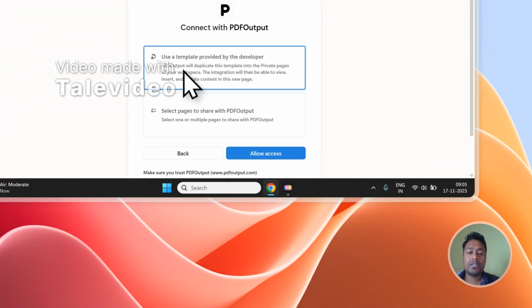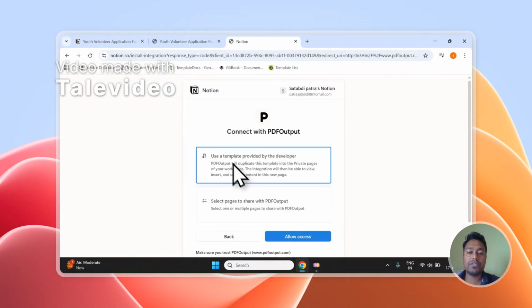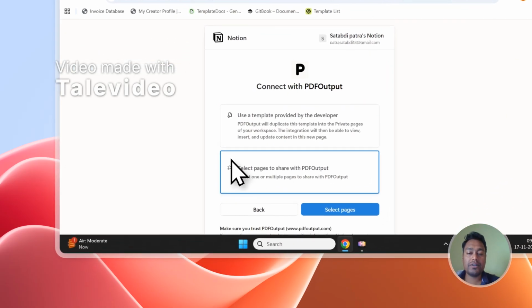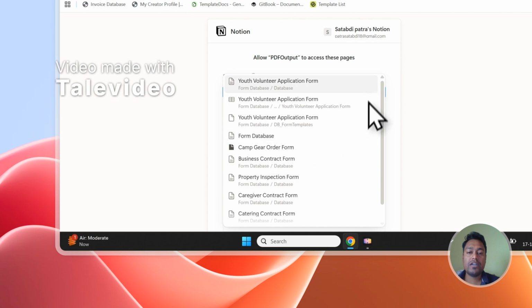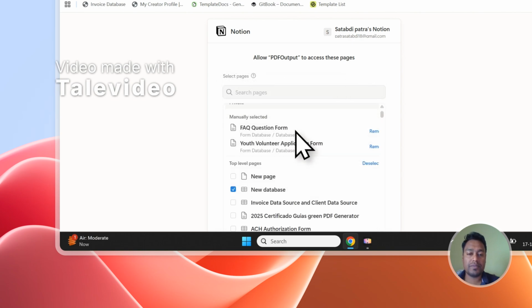Here I have two options. If I want to go with the default template, so this will be a default database which a user can copy onto their workspace and they can start using testing the PDF output tool. So I don't want to do this. I want to add my own database. So click on select pages and again click on select pages and put the database title inside the search field. Here you will be able to add the database. So click on this and now it is added up on your workspace.